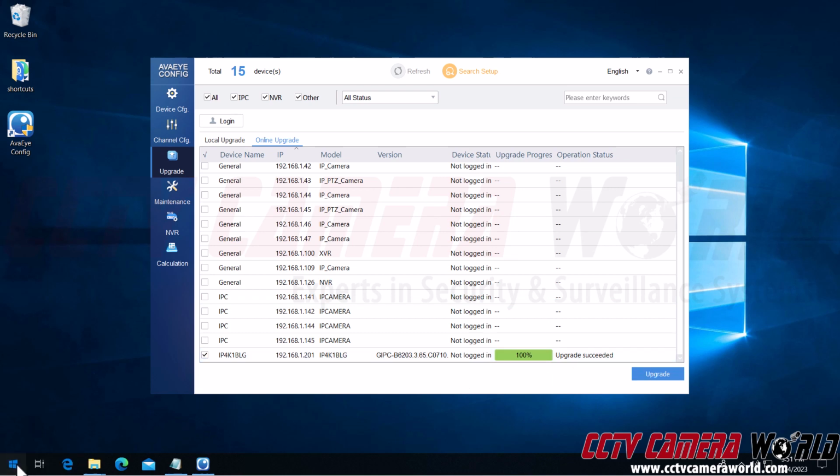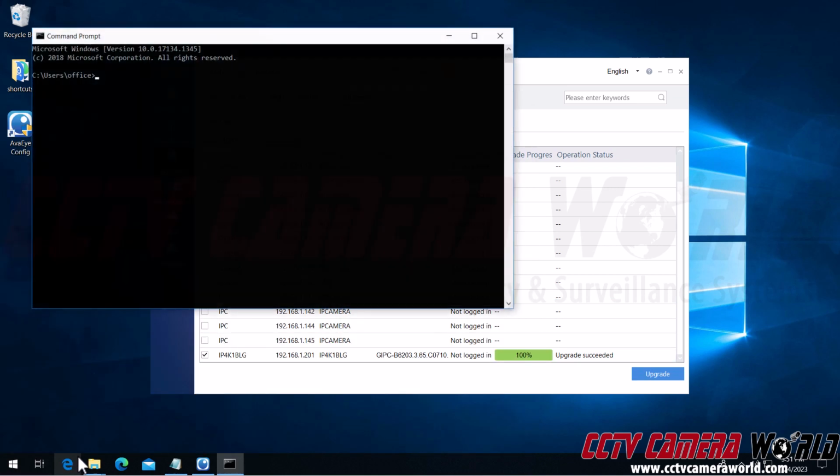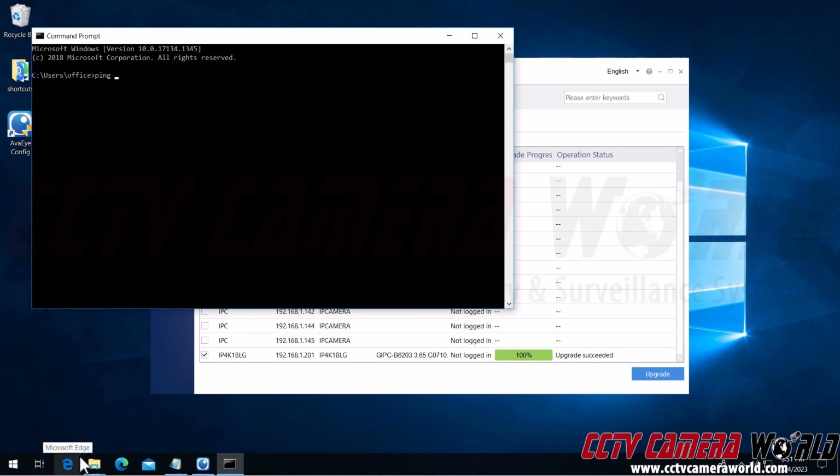One easy way for you to monitor if your camera is rebooting or not, you ping it using its IP address with a -T. So right now it's not giving me a result of a successful ping because it's in the middle of the reboot cycle. So here is the IP address of the camera in question. I'm pinging that IP address here.